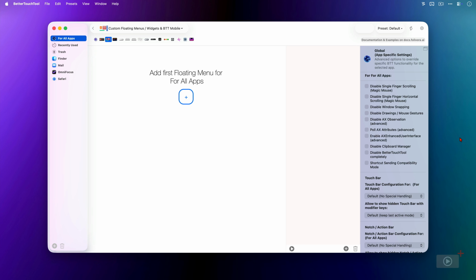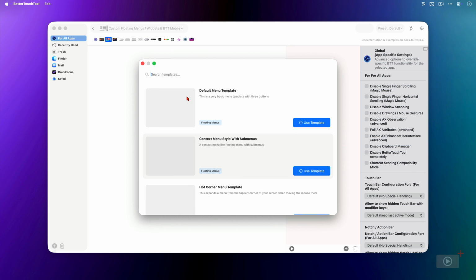Okay, before we start, I just want to say there are lots of variations on how you can set up your floating menus. So what I'm going to do in this part of the video is show you a setup that I find really effective. And I picked this up from the developer, so it must be a good way of setting up. So first of all, we need to be sure that this drop down is set to custom floating menus. And I'm going to create a floating menu here that's going to be seen in all applications.